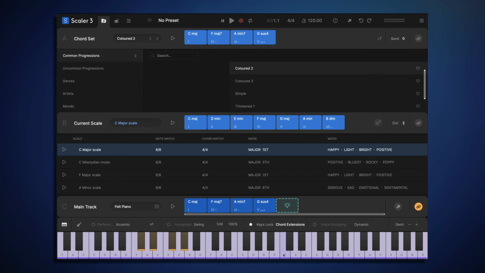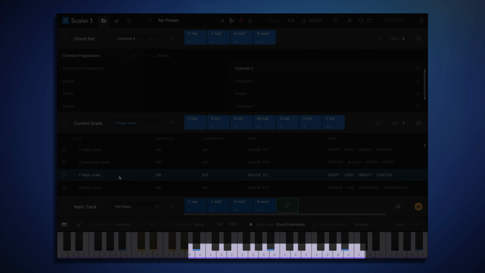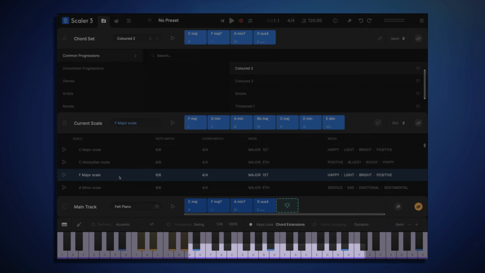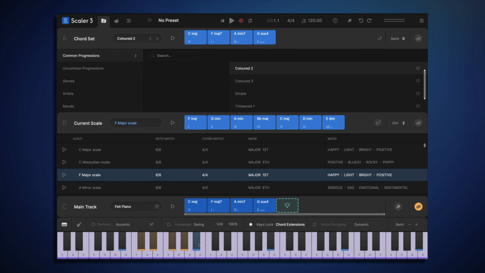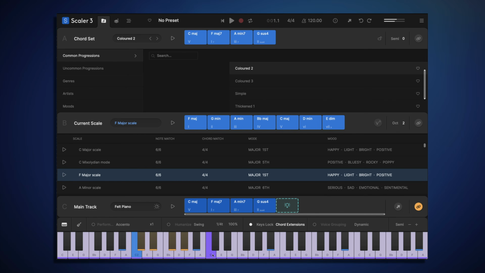To illustrate this further, let's select the F major scale. As indicated by the blue highlights on the keyboard, unlike the C major scale, the F major scale includes the note B flat. So now if we trigger our C major chord, with the F major scale selected, you'll see that the extended chord notes available to us via this Keys Lock profile include the note B flat. This gives us more of a dominant 7th flavor, like you might associate with the Mixolydian mode. So just keep in mind that the extensions available to us via this Keys Lock profile do take into account the currently selected scale in addition to the last triggered chord.